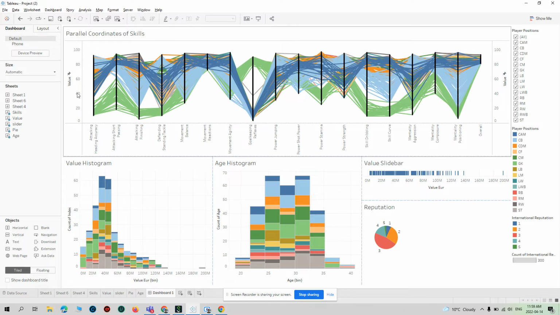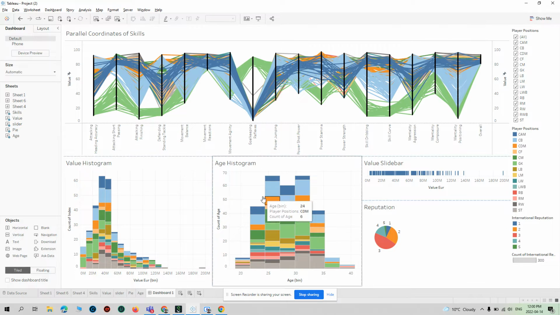First of all, we have the parallel coordinates of a skills plot at the top of the dashboard. It's the parallel coordinates of different skills of these players, and it contains different kinds of skills like attacking related skills, defensive, and even goalkeeping.